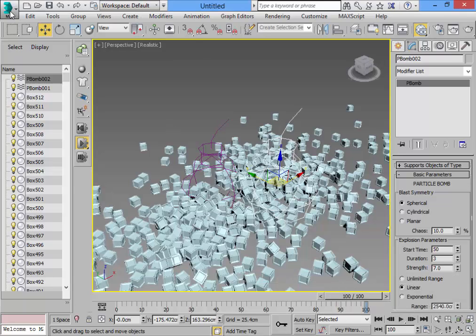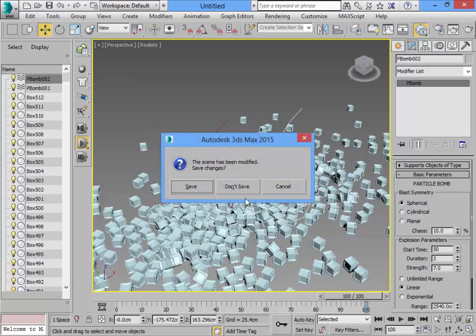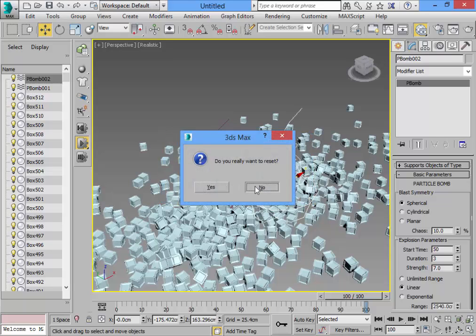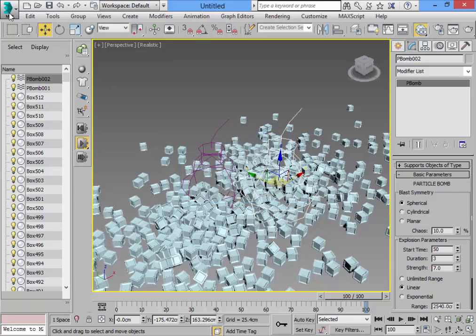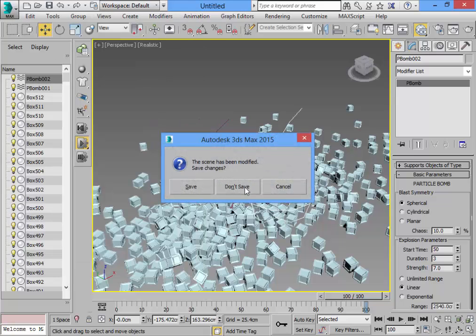Resume. Okay, now we have seen this example. I'm just not going to save it. No, thank you very much. Sorry. Reset. Don't save it.